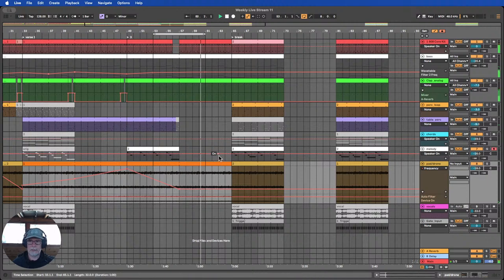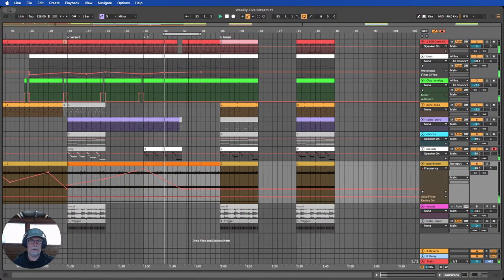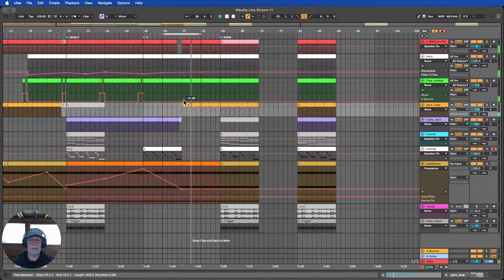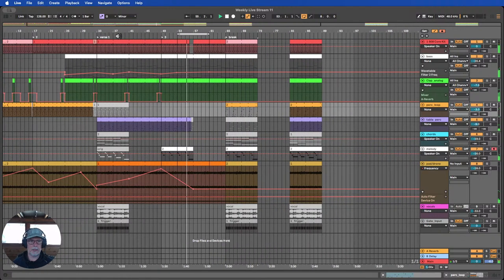So I think the tabla's kind of cool coming out there, so that's going to give us a break from that. Is it lacking something? It feels more stripped, but let's see what happens if we bring in this percussion. We could, or we could also look at the previous pattern here.